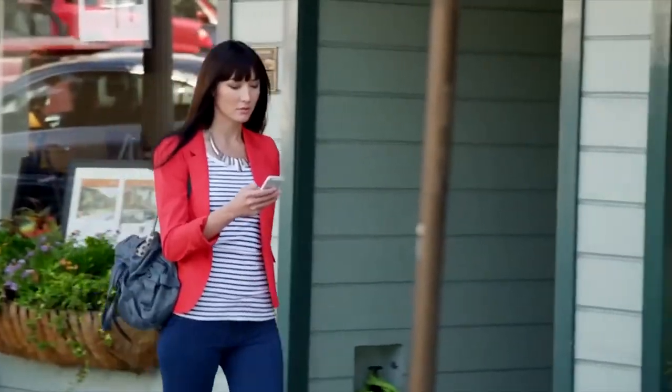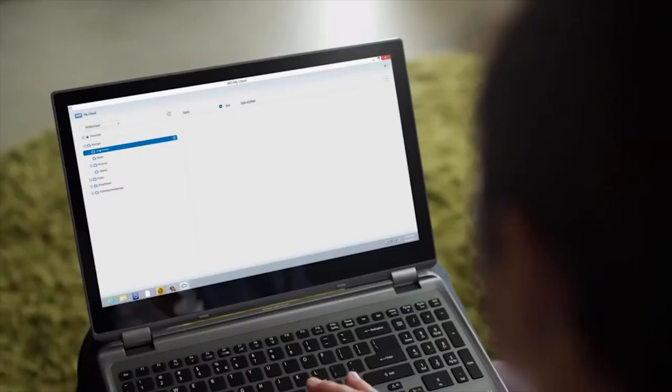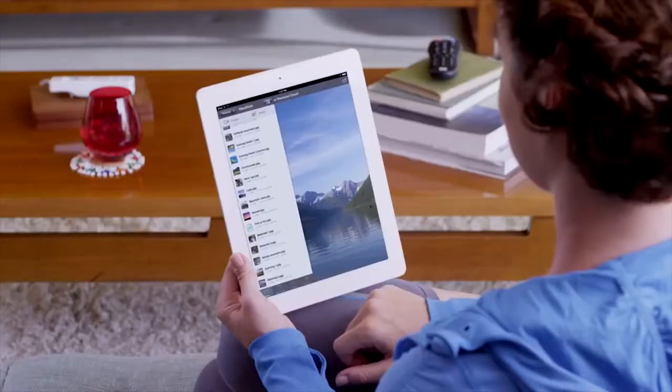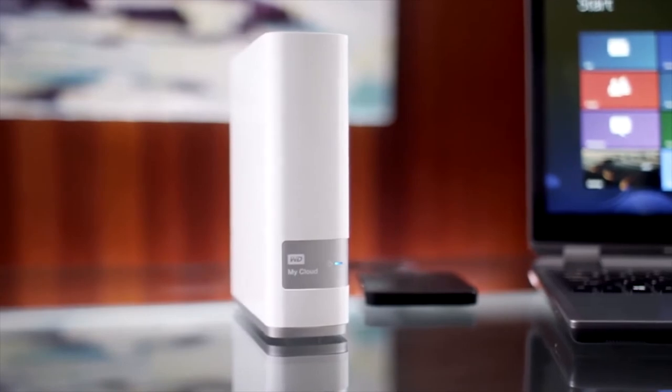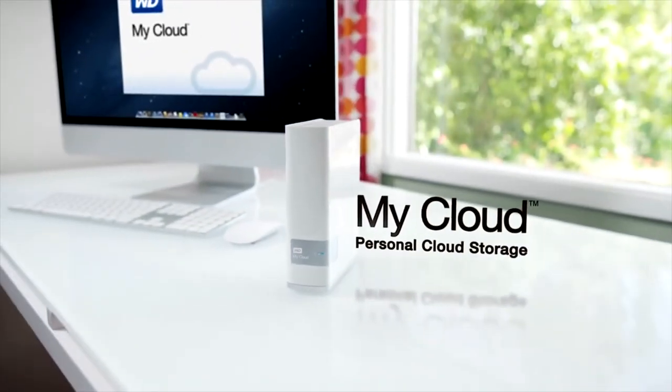So rise above that other cloud. All your content saved in a single, secure place back home. Accessible anywhere you go, all with no subscriptions, no fees, and best of all, no worries. MyCloud Personal Cloud Storage. Finally, a cloud of your own.